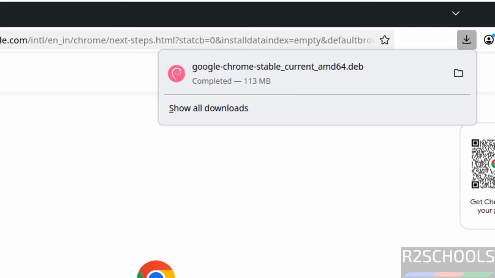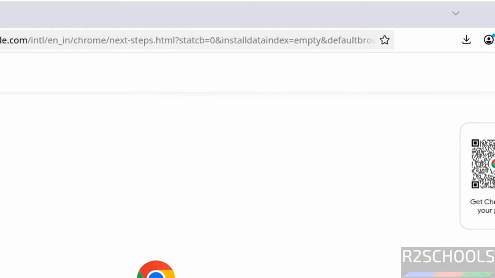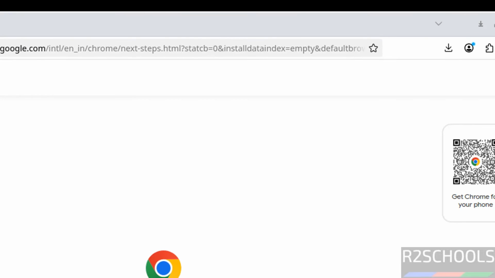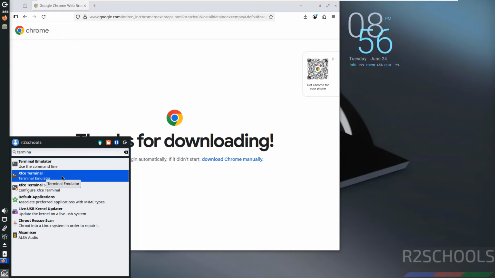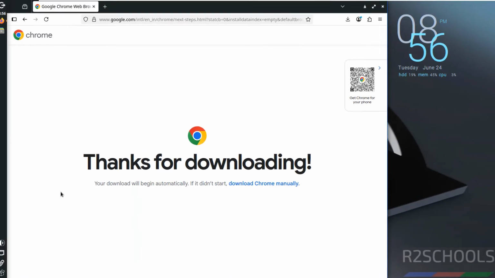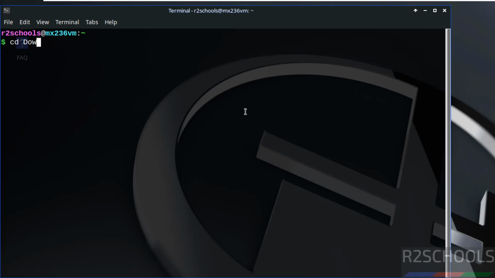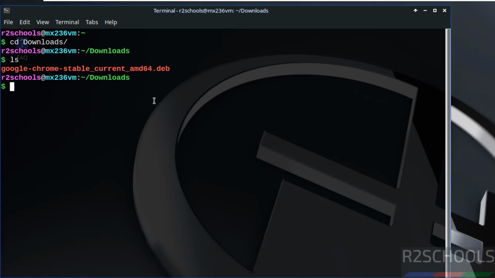See, download is completed. Now open terminal. See, here we have the XFCE terminal. Even if you are unable to find, just type terminal in the search box. Okay, open the terminal emulator. Go to downloads directory, ls. See, here we have the Google Chrome Debian package. You have to install it.